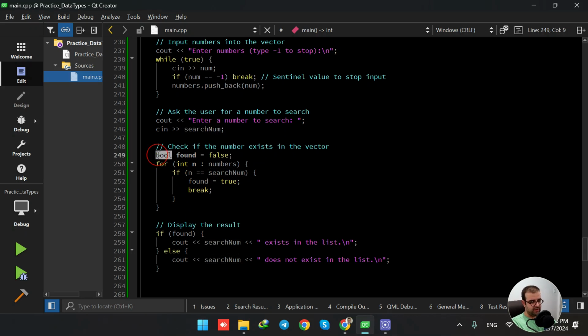But before that, we have a found boolean initialized by default to be false. We have a for loop. Iteratively, we go through all the elements of the numbers vector. In each iteration, n iterates over all the elements. So if n at some point equals the number entered by the user, the search number, just set found to true, which was initially false, and then break and come out of this for loop.